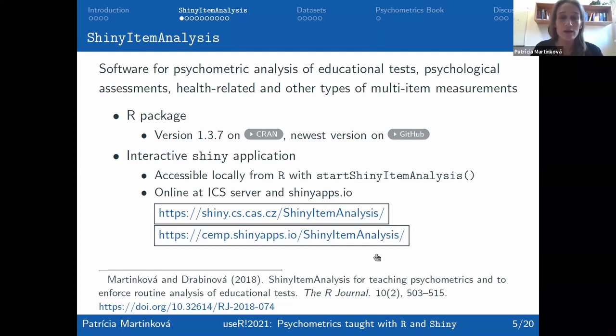Researchers and practitioners are using the psychometric Shiny application. For those who are new to R, it is also available online on a Shiny server from the Institute of Computer Science and on shinyapps.io. The package was presented at the useR! 2017 conference in Brussels, and later described in an article published in the R Journal. Since then, there were a number of improvements which I will now describe.